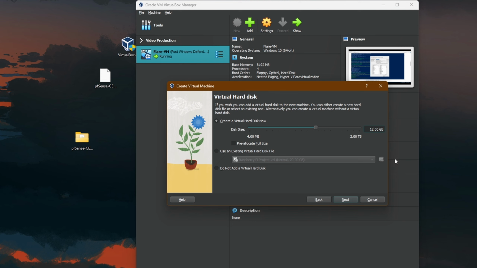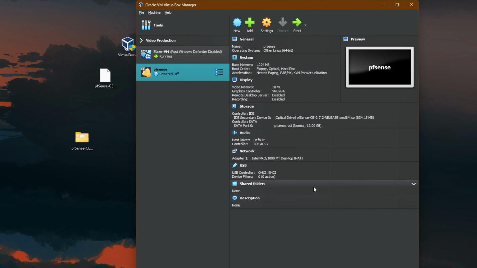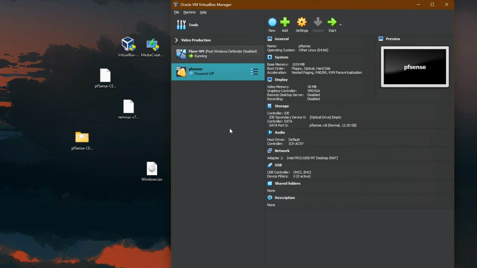I'm gonna give it 12 just in case we need to add any sort of plugins to our pfSense installation. I'm going to click Next, and I'm going to click Finish, but I'm not going to start this quite yet, because if you're thinking of pfSense, it's a virtual router, so it does need 2 network cards, one network adapter to go onto the internet, and another one for our private network. We will need to make some changes to our VirtualBox before we can enable that.